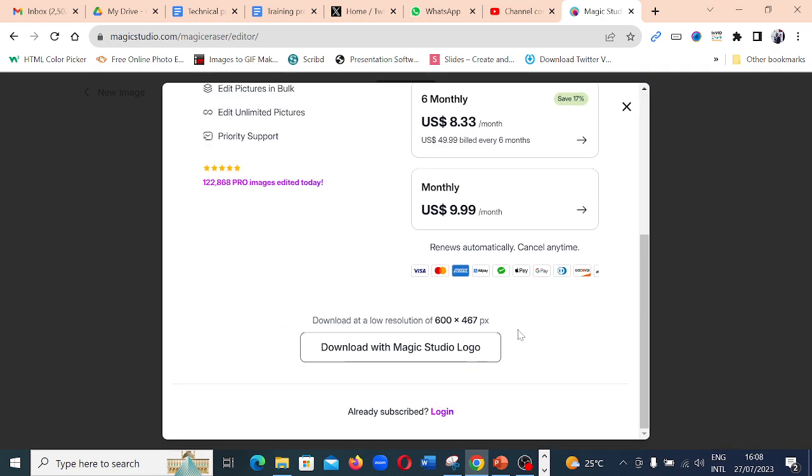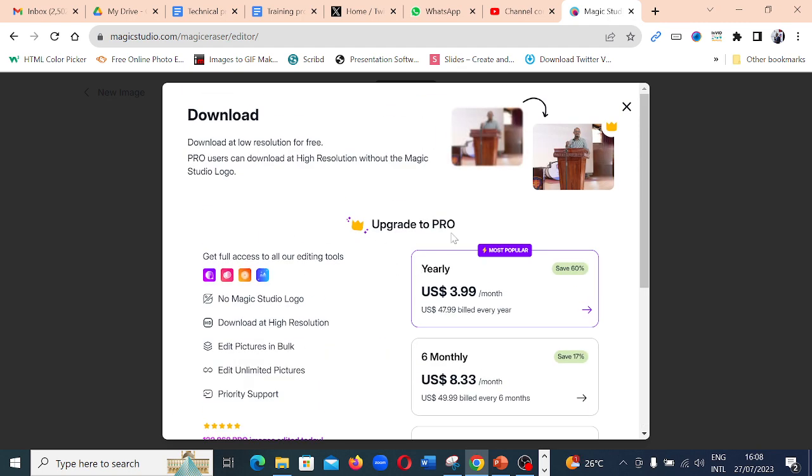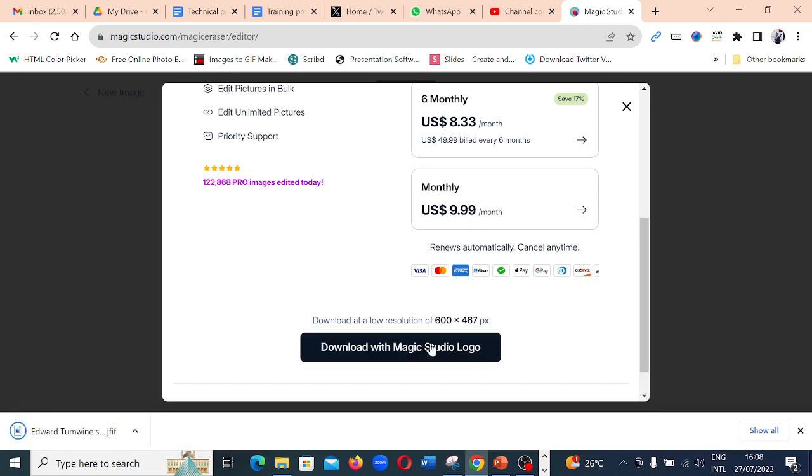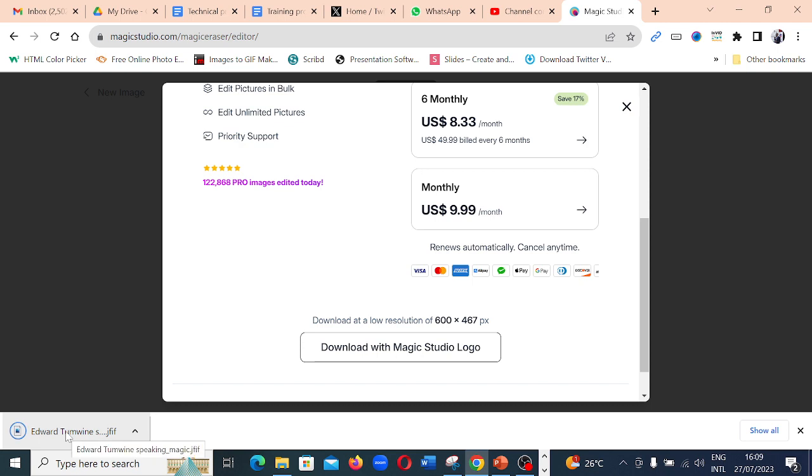Okay, so of course high resolution and all this, it will tell you to go pro, but you can still click here, download at a low resolution, which still comes well, and download with Magic Studio logo. So our image is here.